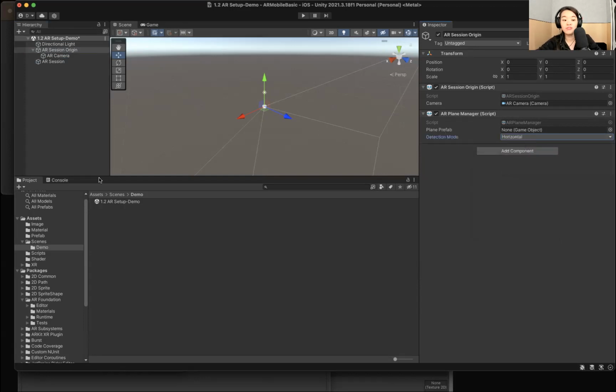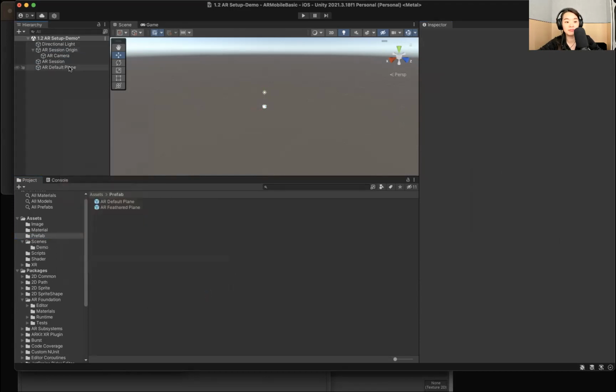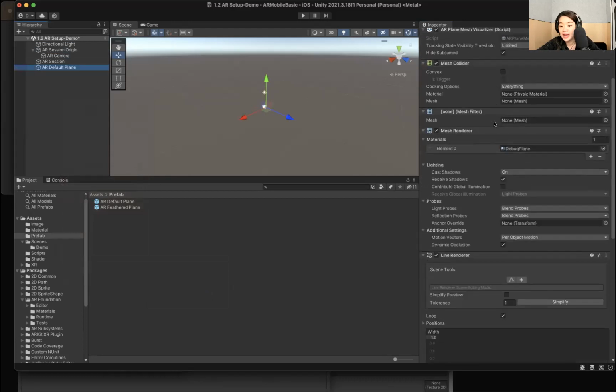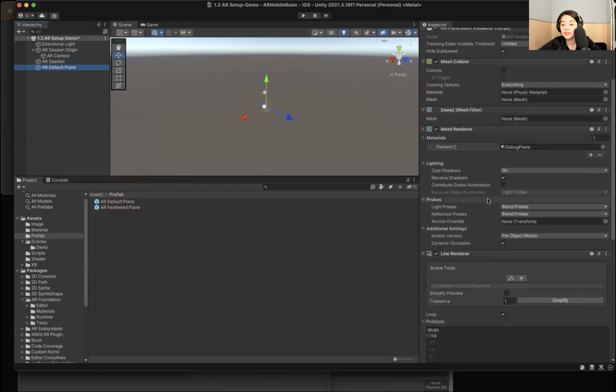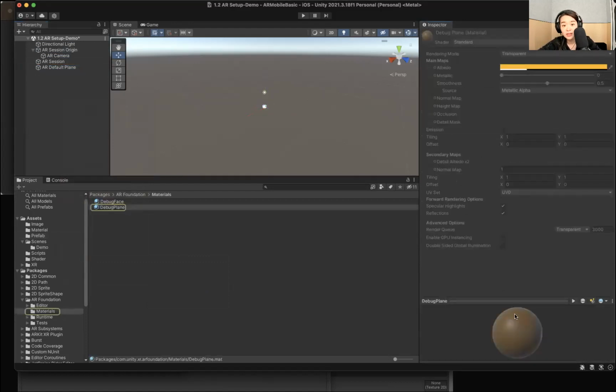And as for the plane prefab, you have some different options. For example, you can right click and go to XR. You will see AR default plane. AR default plane has all the functions you need. If you really want to change the graphics or the visual, you can change the mesh renderer. This one, if you double click, is the yellowish, not so good looking plane detection.